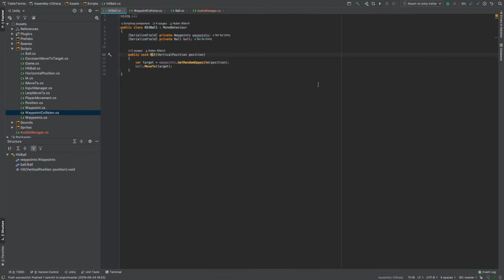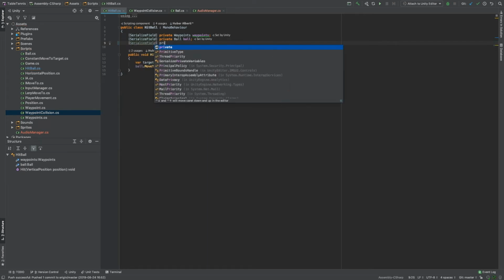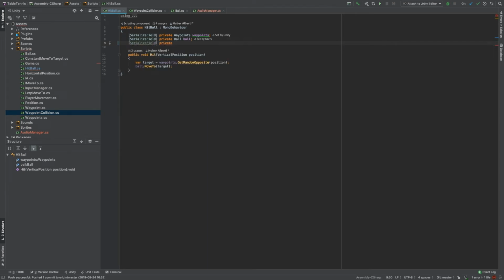Let me show you this script. This basically is called whenever the player is hitting the ball, and what it's doing is getting the opposite waypoint, a random one, and moving the ball. So what we can do now also is to play the clip whenever we hit the ball. In order to do that, we will need our reference to the audio manager that we created. So serialize field, private, we call it audio manager.